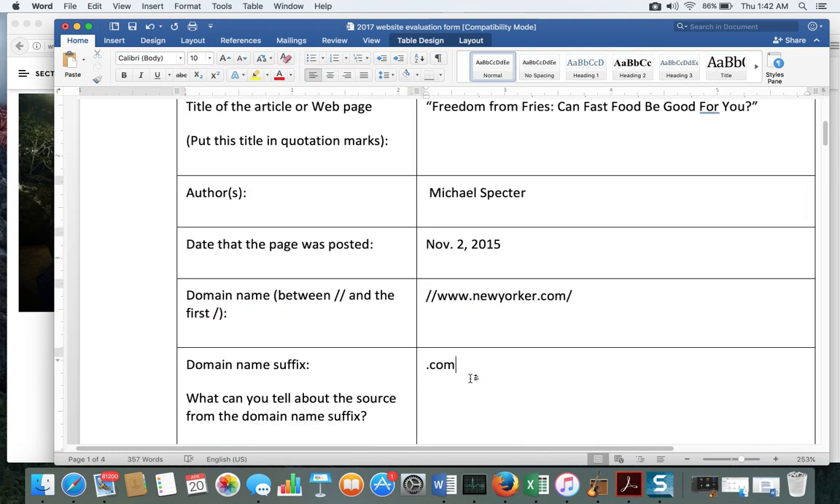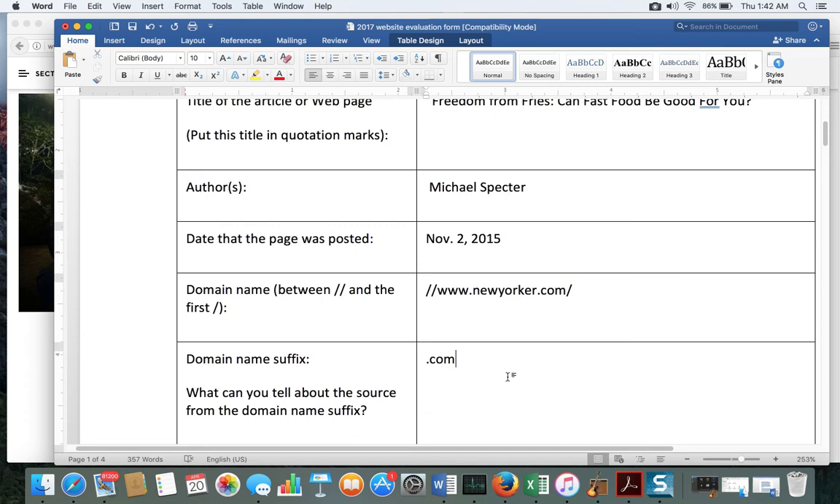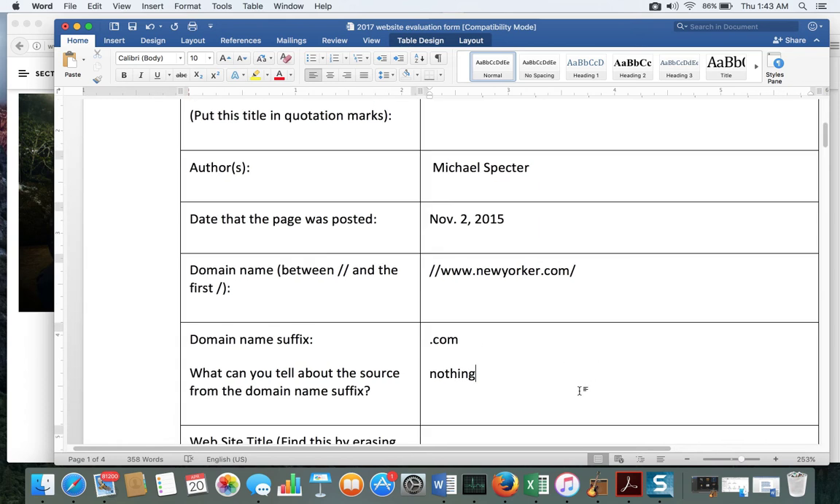What can you tell about the source from the domain name suffix? With .com, that answer is nothing. If you see, for example, .edu, then you know it's a school or a college. .com really doesn't tell you anything.